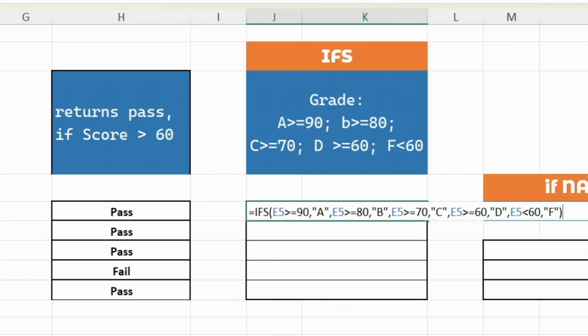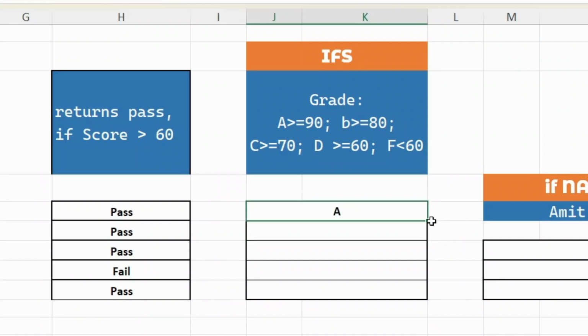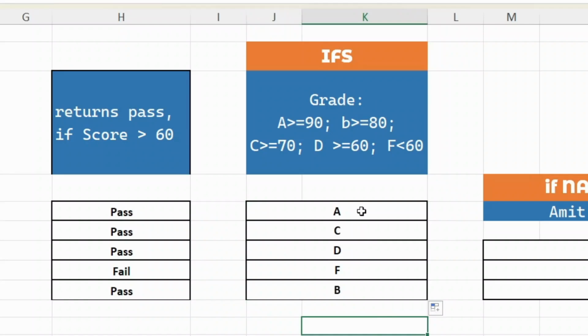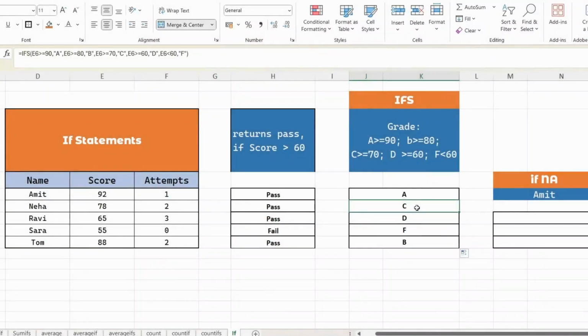So these are the grades. There are these many criteria. Press enter, drag it down. So these are the different grades. C 78. If C is greater than equal to 70, the grade is C.